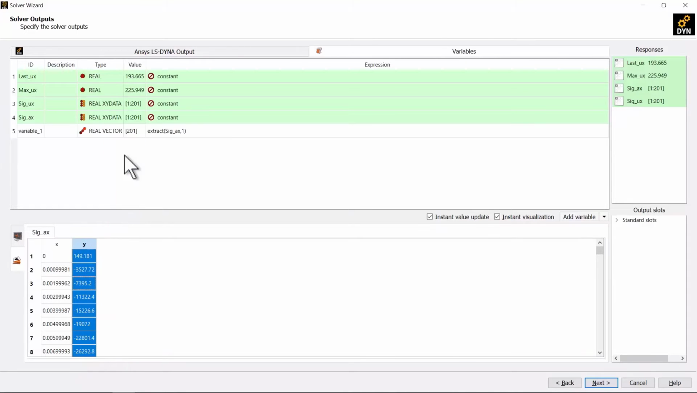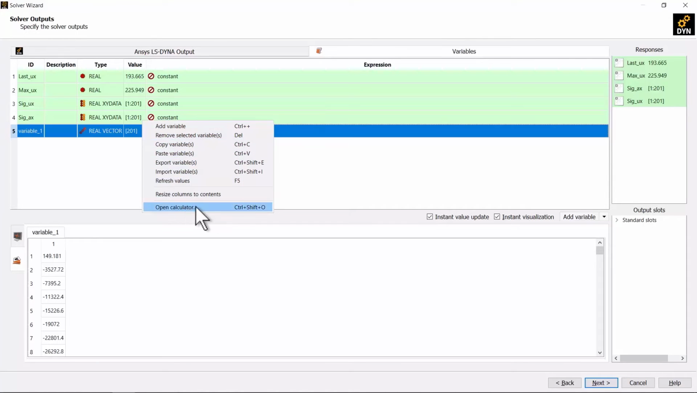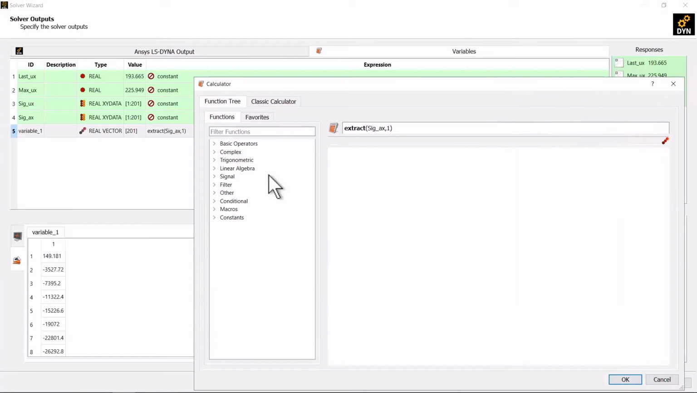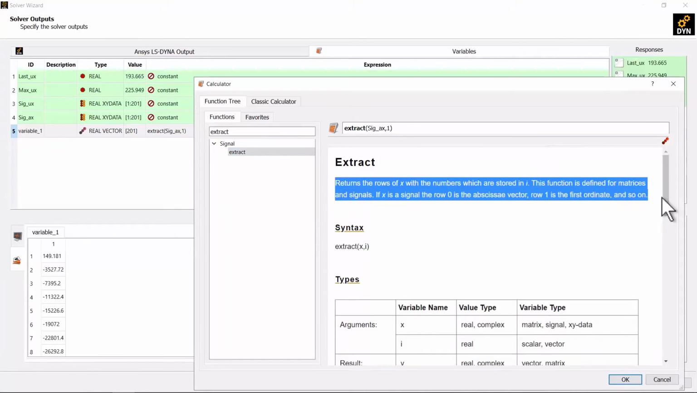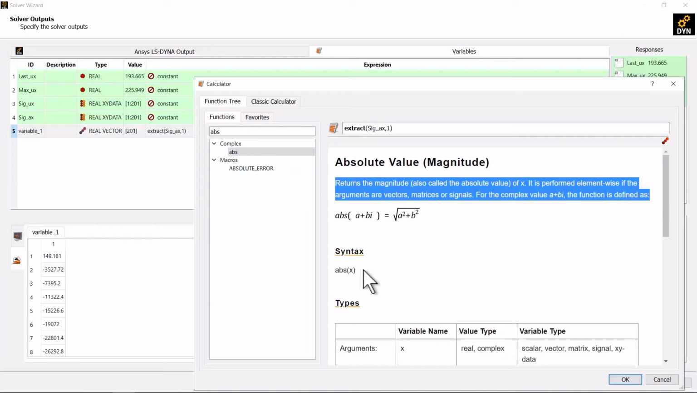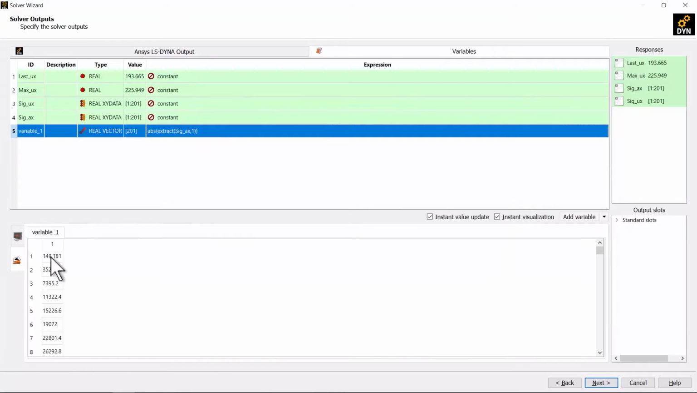In the expression field, you can directly write formulas, but please open the calculator for more help and switch to the tab function tree. In the calculator, there is an inbuilt help available, which is demonstrated for the automatically created entry extract. Since you are interested in getting a positive value of the deceleration, you can search for the function ABS and study the documentation and syntax. Please add this function before the existing expression.